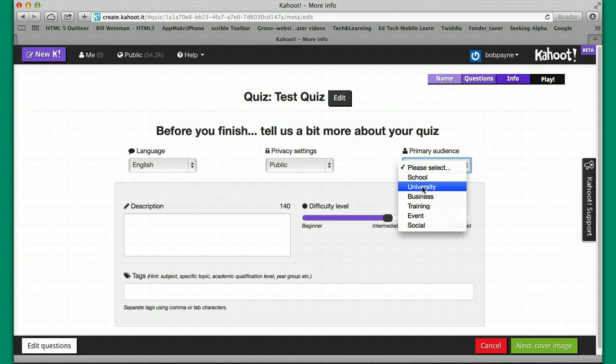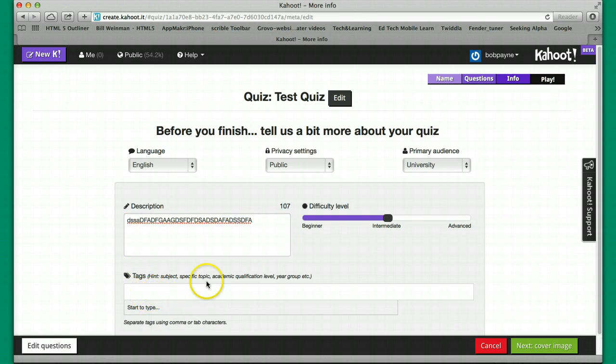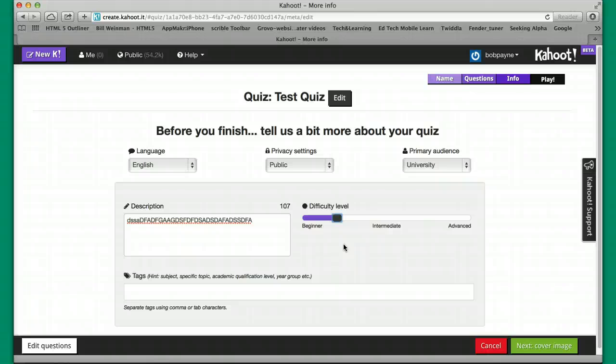Priority audience, we're going to say university. Description, you can put some description in there. If you're going to have it public, you also have the ability to put tags in so people could locate it. We're not necessarily going to be doing that. And then you have the ability to identify what level of question it is. This is a great tool to use for formative assessment, maybe a review before a quiz or an exam, and you'll see that as we go forward. So I'm just making a determination myself based on the content, so I'm going to go right here.